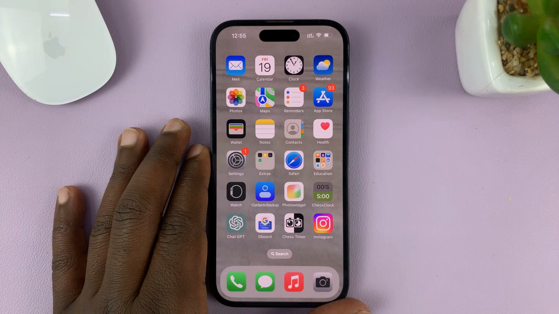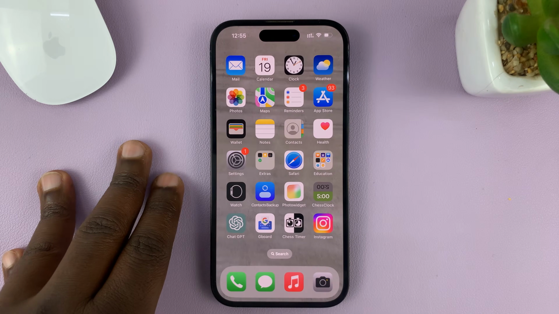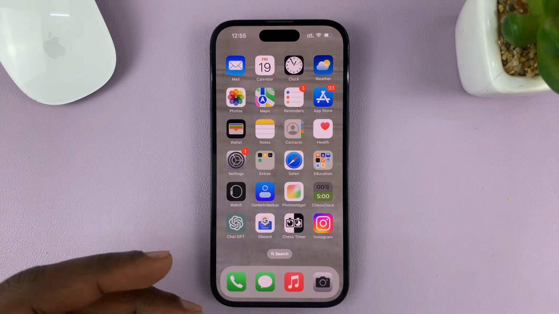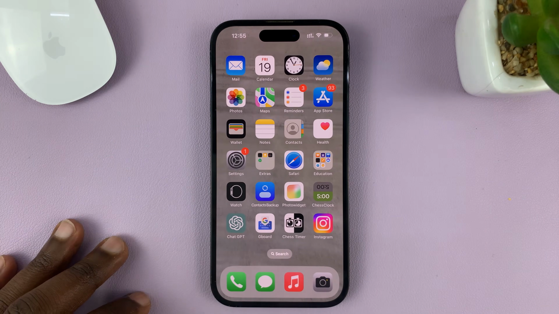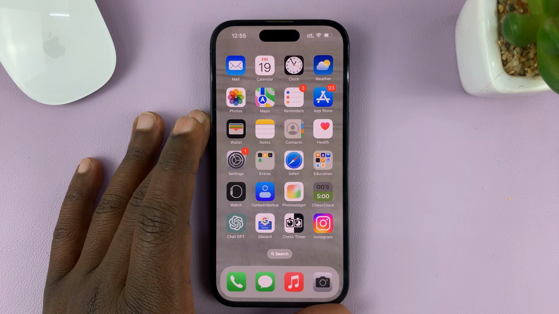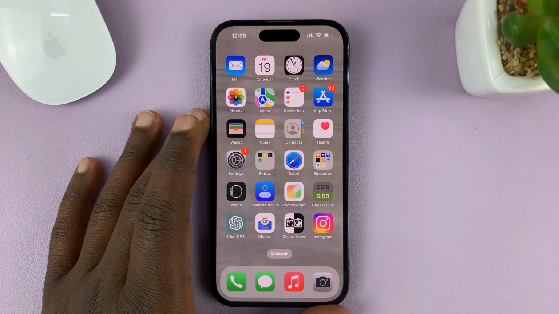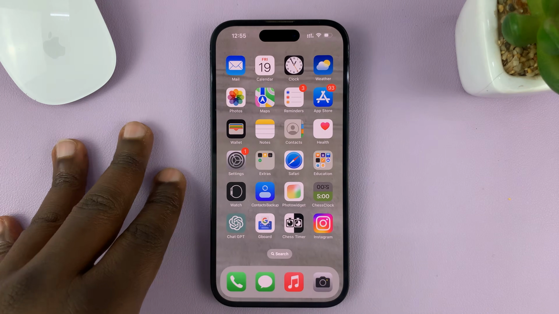So here's how to enable Vibrate on Ring on your iPhone, basically making your phone vibrate as it rings during incoming calls. For this tutorial, I'm using the iPhone 14 Pro, but it's the same instructions for other iPhones, especially the ones running iOS 16.